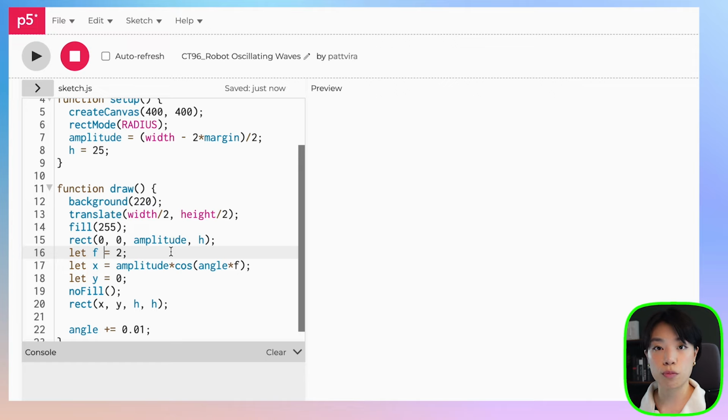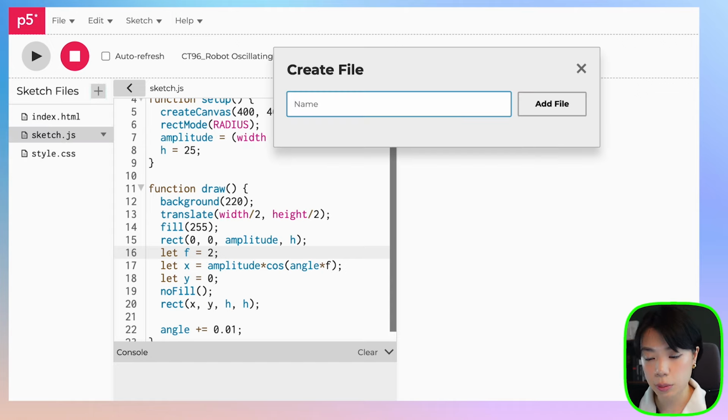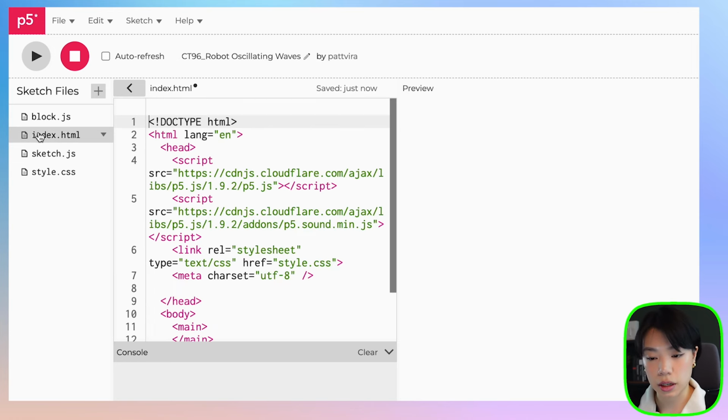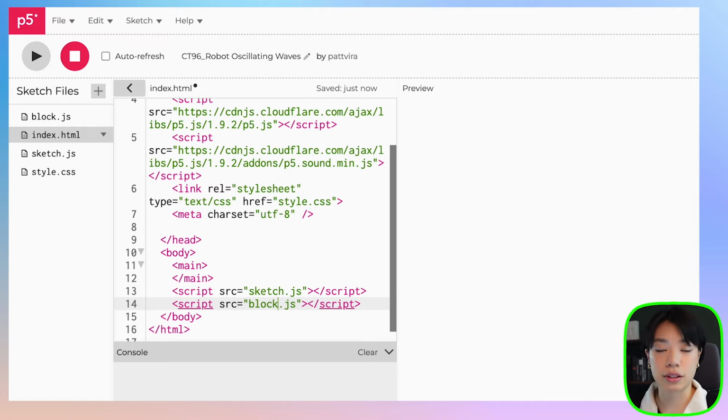Now that we have the movement of this block, how about we create a class? So just come to this arrow here, click the plus sign, and then click create file. I'm going to call this file block.js. And before we start writing a class, go to index.html. We want to integrate this file into the program. So we want to copy and paste this line of code, change the name sketch to the name of your new file, and this is how we integrate it.